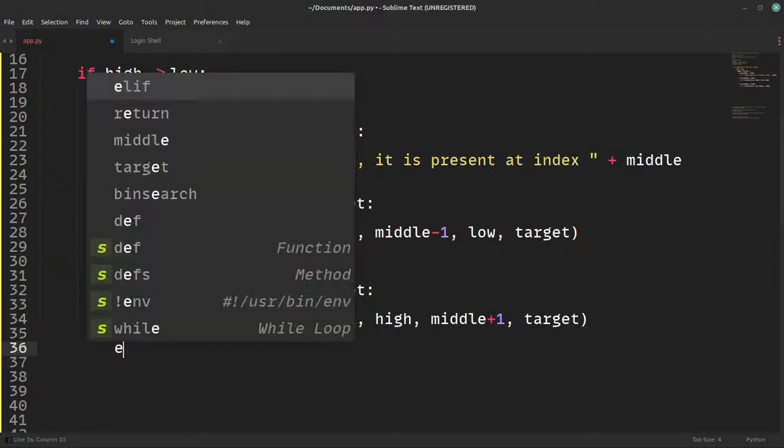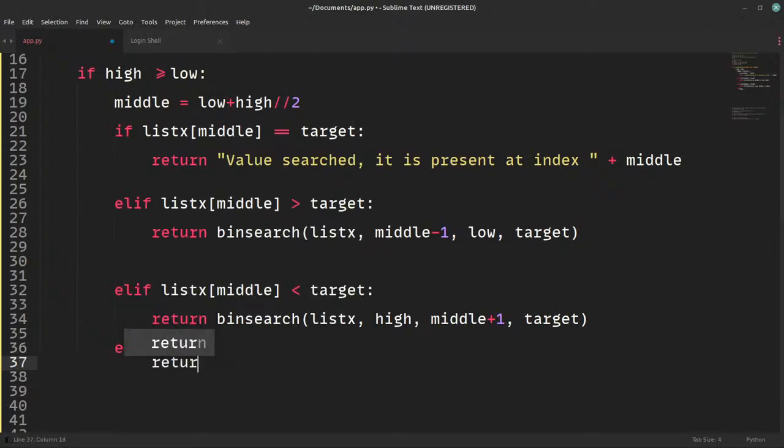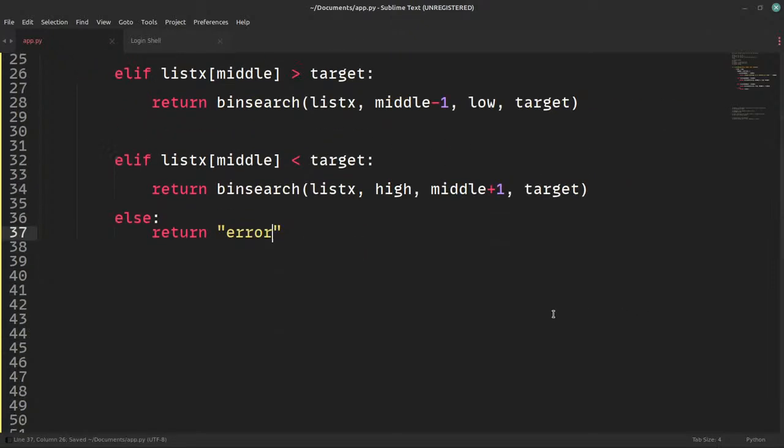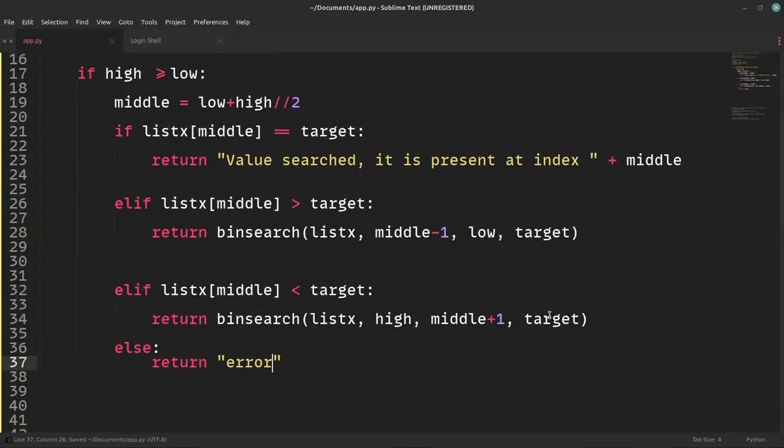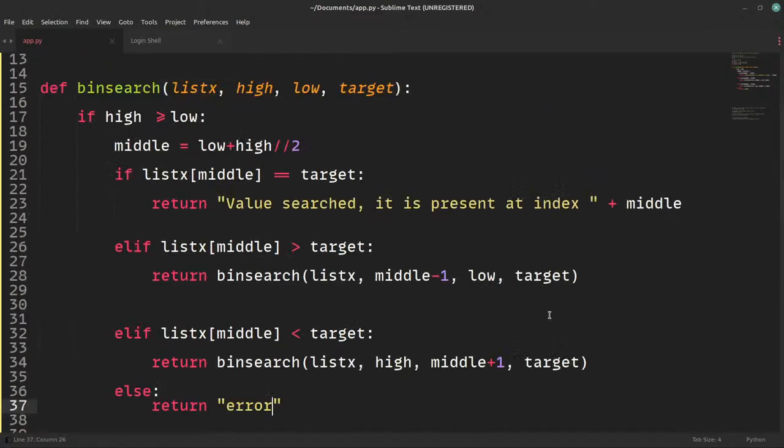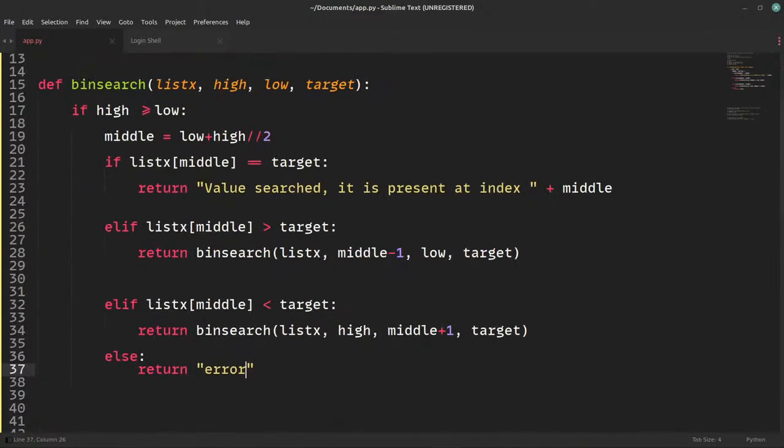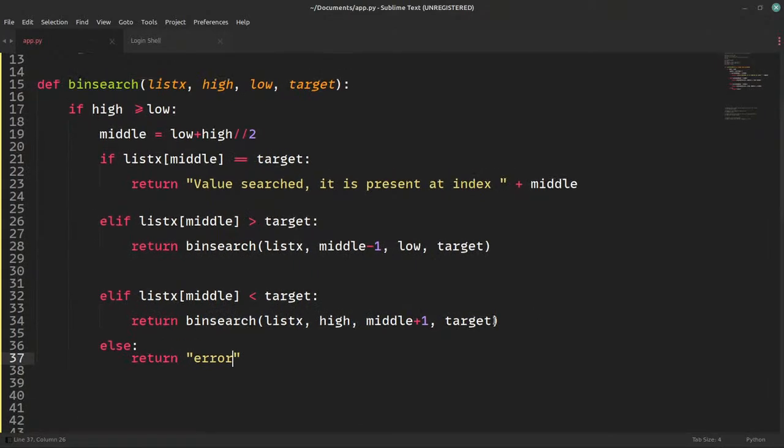Alright, else return error. So yeah, that's about it. That's basically the binary search algorithm.